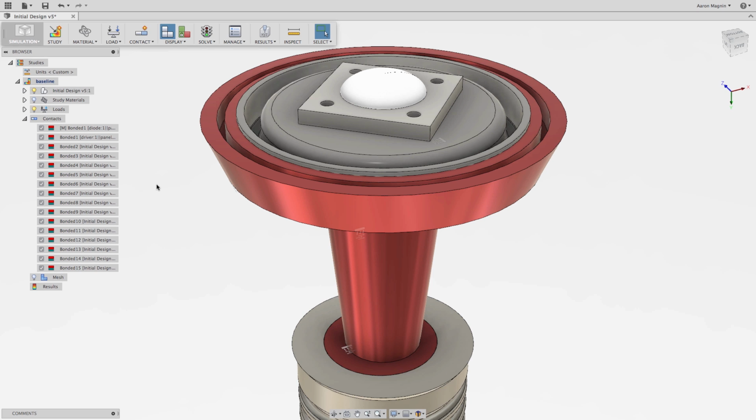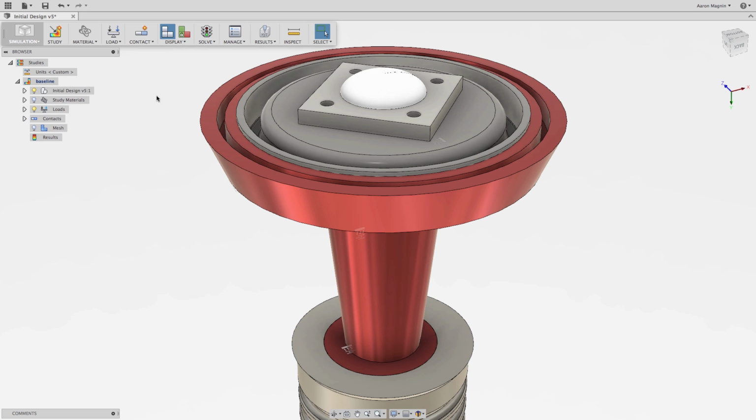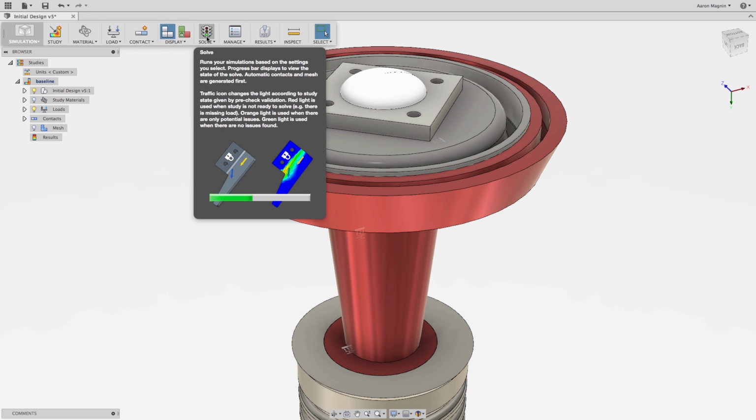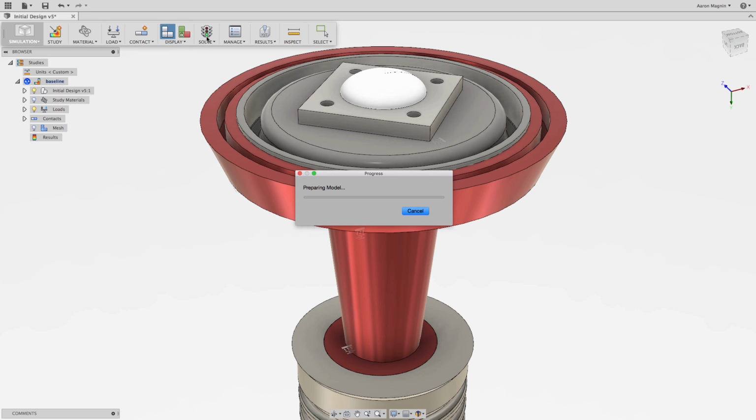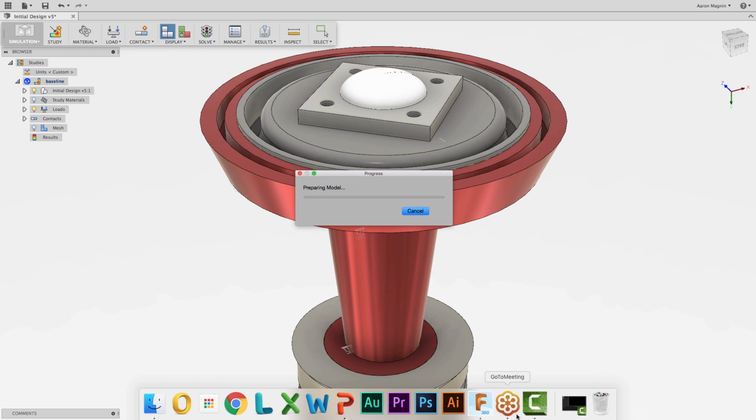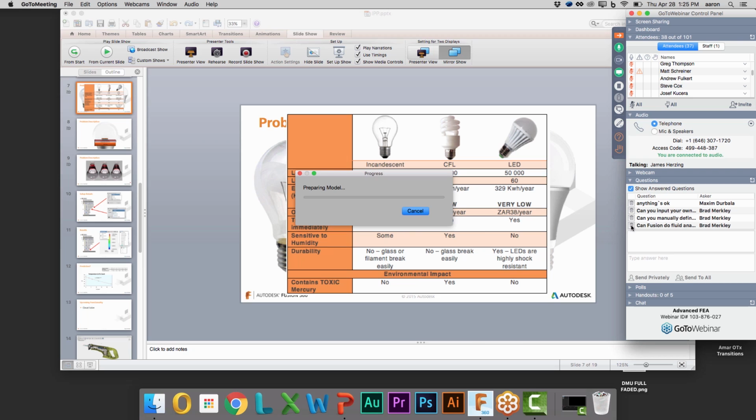Okay, so I think we're good with the setup there. Contacts have been dealt with, loads have been dealt with, materials, etc. So we'll go ahead and run this. You see my light has changed to green, telling me, green light. Let's go ahead and do this. I'm going to hit the button there, and while it's solving, I'm going to check to see if there are any questions. I encourage you to fire some over while these things are going. And let's see what's going on out there.